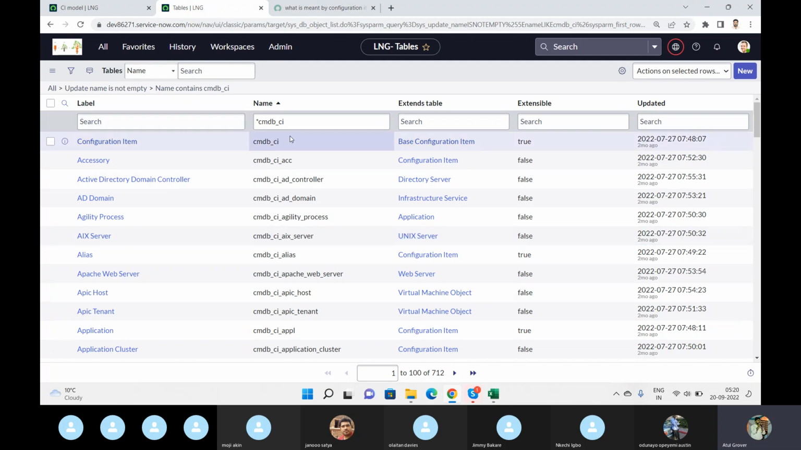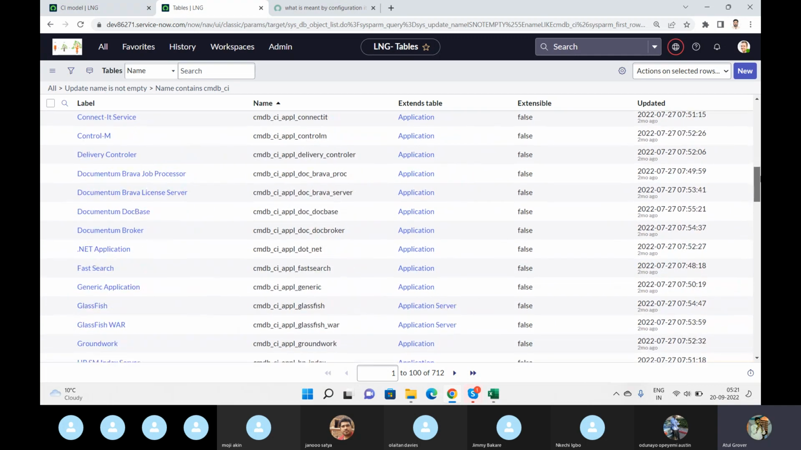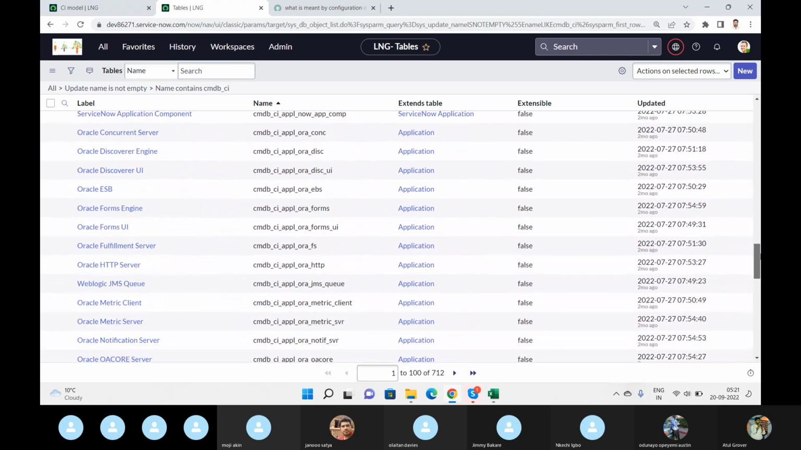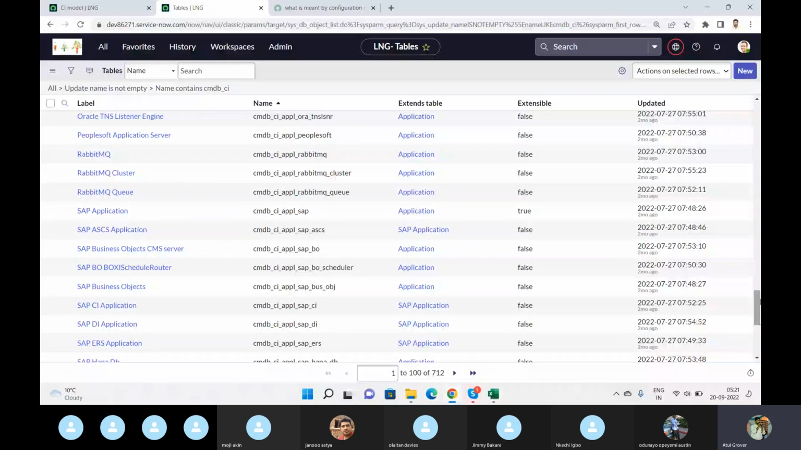So now can you see how complicated this CMDB part is? See, everything they have.